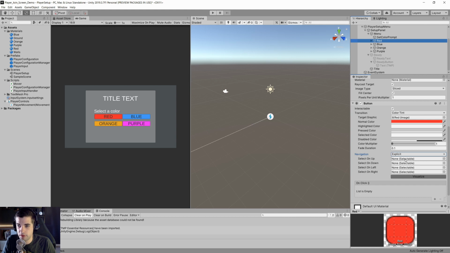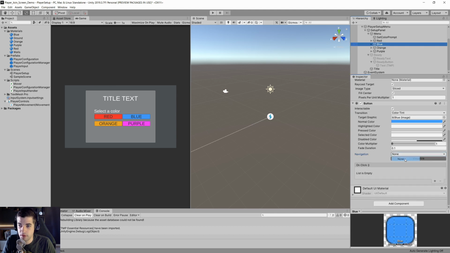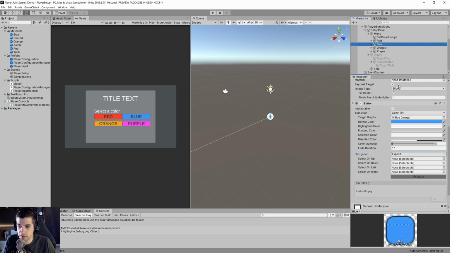So if we're on the red button and we go up, we want to go to orange. So I'm just going to drag orange. Also, if we're on the red button and we go down, we want to go to orange again. Left, we'll go to blue. And right, we will also go to blue. Okay, and then now for the blue button, I'll do the same thing. None, explicit. Up, we're going to go to purple. Down, we're going to go to purple. Left, we're going to go to red. And right, we're also going to go to red.